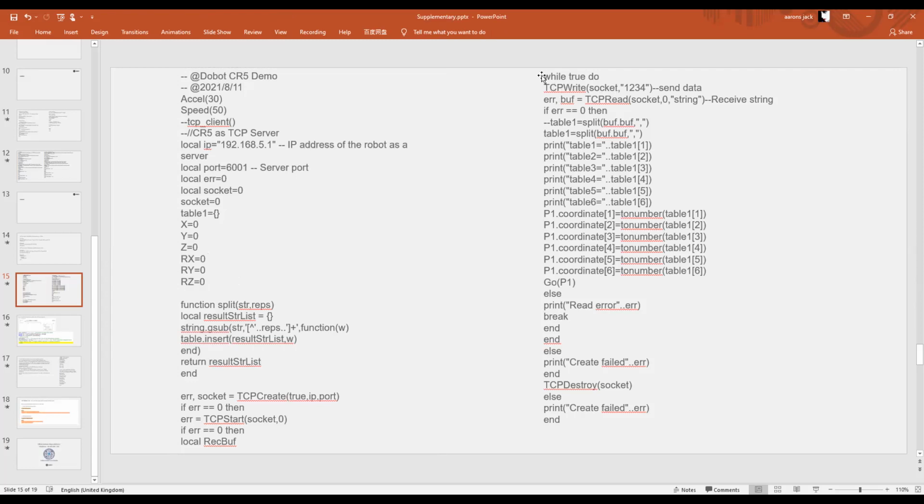Okay, so in this syntax, TCP write is used to send data to the client. If the client can receive our data, it should show 1, 2, 3, 4. And the next is TCP read. This is for receiving the string from the camera. If the data is new, we can receive the data.